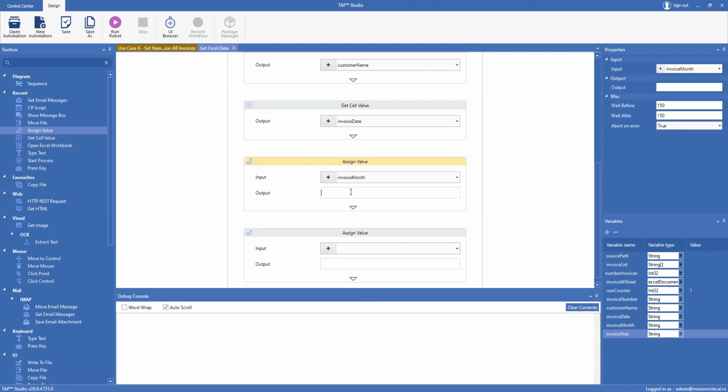Add a new assign value activity and set invoice month as input. In the output we will use substring to extract only the invoice month, SEP, from invoice date. In our case, substring needs two parameters, the start index and the length. Next, add another assign value activity and set invoice year as input. In the output, the start index is 7 and the length is 4.